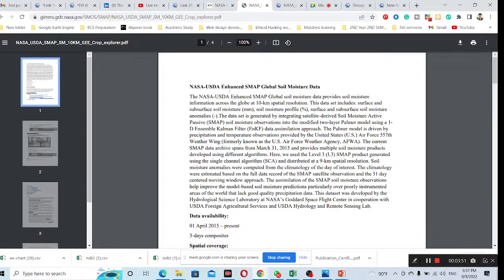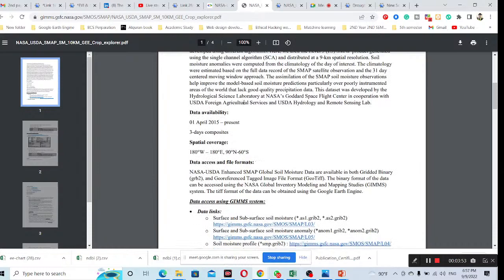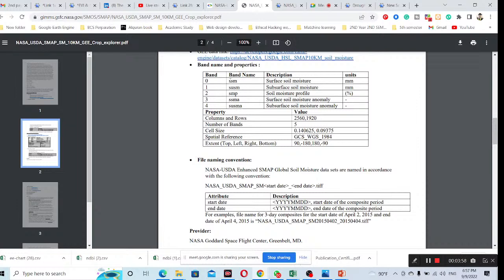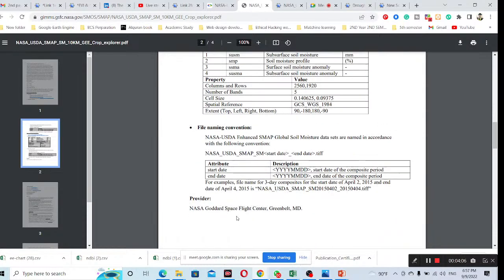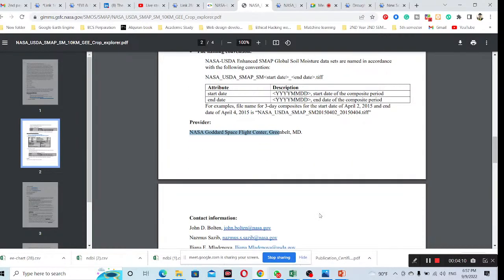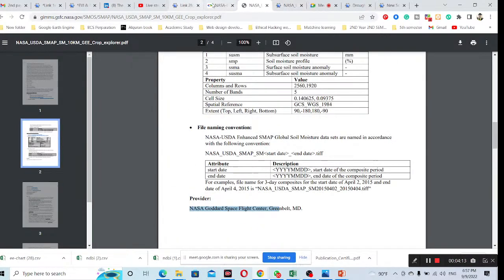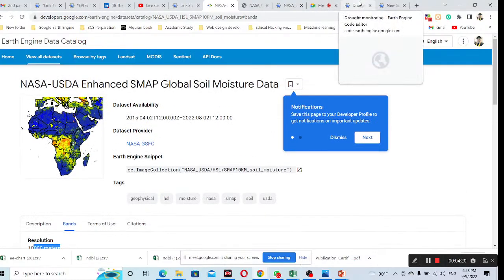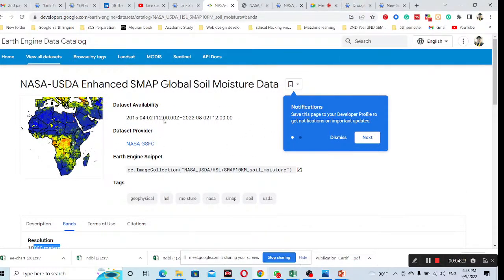But we cannot estimate soil moisture using Sentinel or Landsat. Yes, it's possible, but this SSM soil moisture dataset is already created from this satellite, and that's why you can see NASA Goddard Space Flight Center as the provider. And what is the resolution? The resolution is 10,000 meters. We can easily use this dataset for soil moisture.